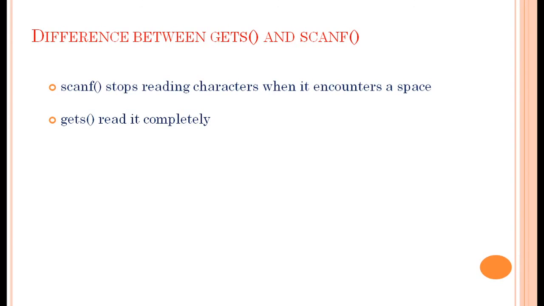Now we will see the basic difference between scanf and gets. The main difference between these two functions is that scanf stops reading characters when it encounters a space, but gets reads space as a character too. For example, if you enter a name as KTHM college using scanf, it will only read and store KTHM and will leave the part after the space. But if you use the gets function, then it will read it completely as KTHM college. So this is the basic difference.